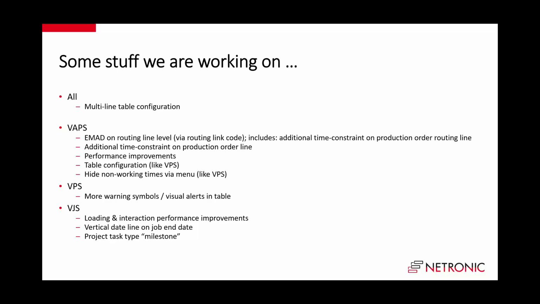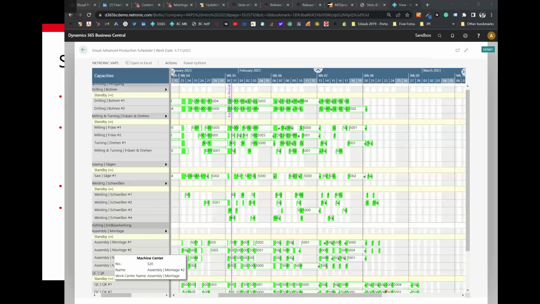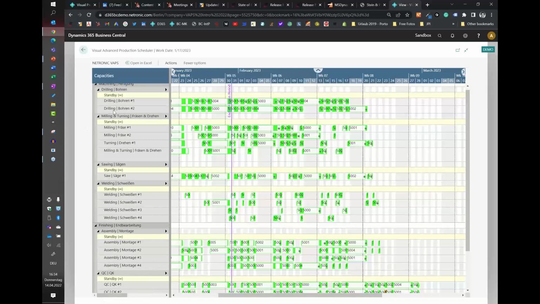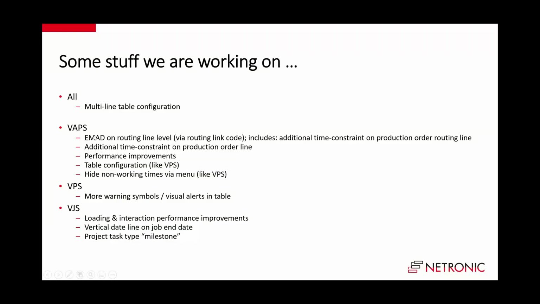We will do a multi-line table configuration for all products. So we give you the capability to make this text that you see here on the table multi-line so that you get additional information and have multiple lines here if you like.